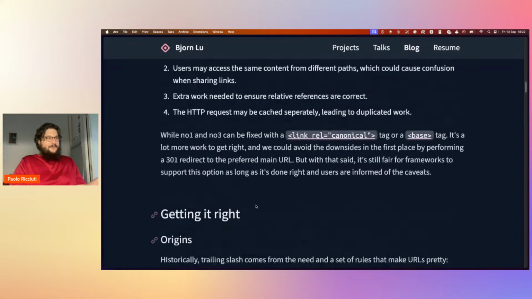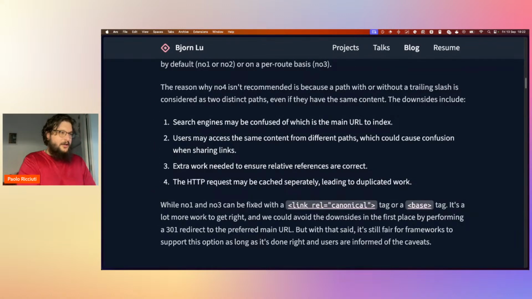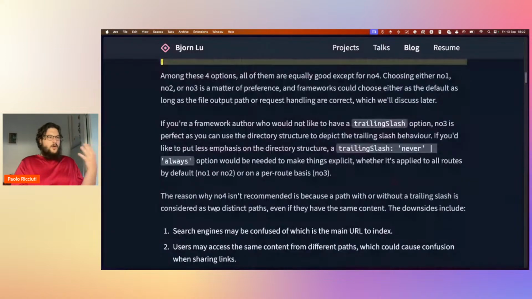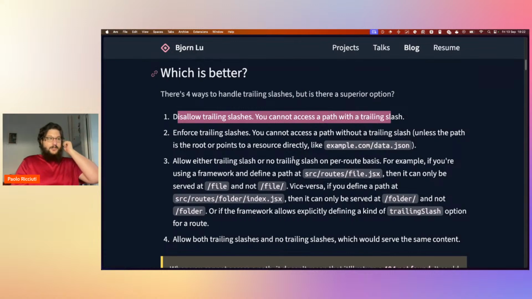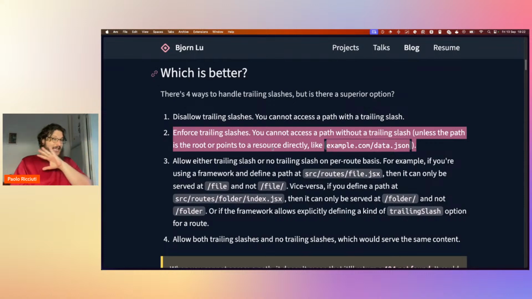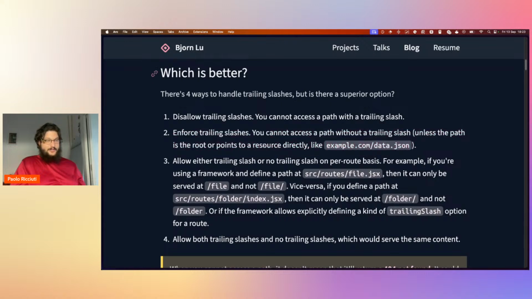So basically, frameworks, when they are being built, need to decide what they want to do with trailing slash. Either you can disallow trailing slash completely, so you cannot access a path with a trailing slash. That's usually the wrong option. You could enforce trailing slash. So you can't access a path without a trailing slash unless the path is the root or there's literally a resource. So if you want to go to data.json, it's fine, but if you want to go to about, you need to go to example.com/about/.